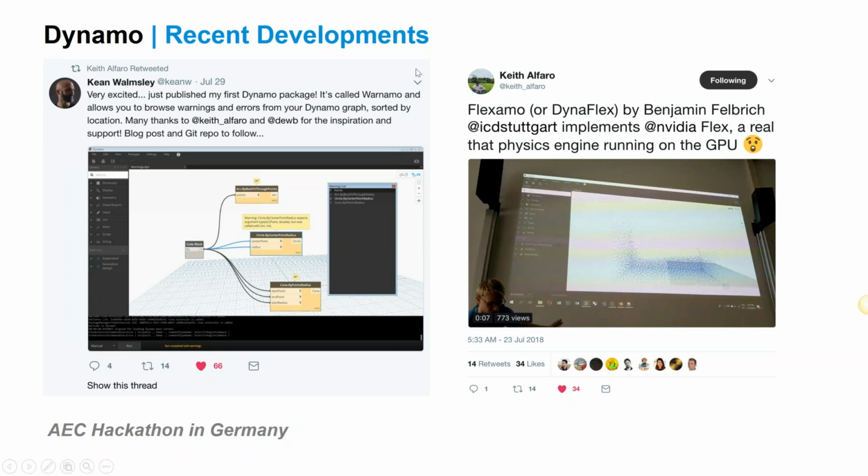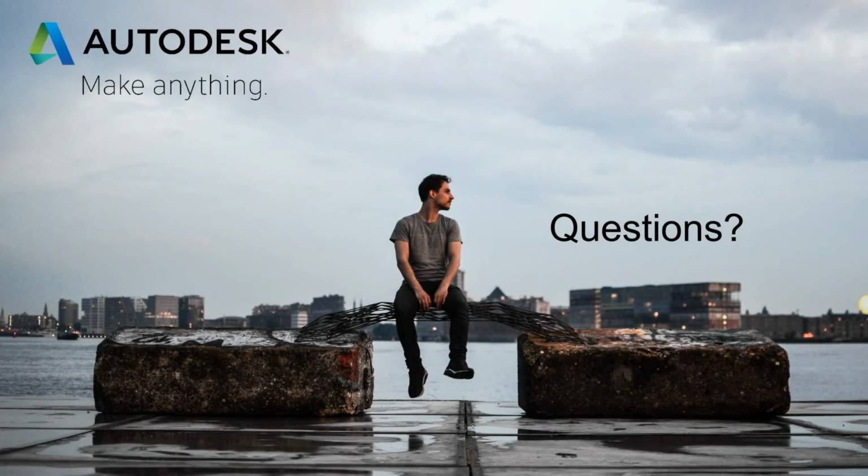All of that is to say that these two people here are actually developers at Autodesk. Kean Wamsley is a longtime AutoCAD and computational design advocate for the company, but he is also getting into using Dynamo as a development platform. And Keith Alfaro is one of our relatively recent additions to the Dynamo group, who has been involved in hackathons and other outreach programs with people who are developing code. This is where I'd like to take the temperature of the room and see what other things might be interesting to talk about.